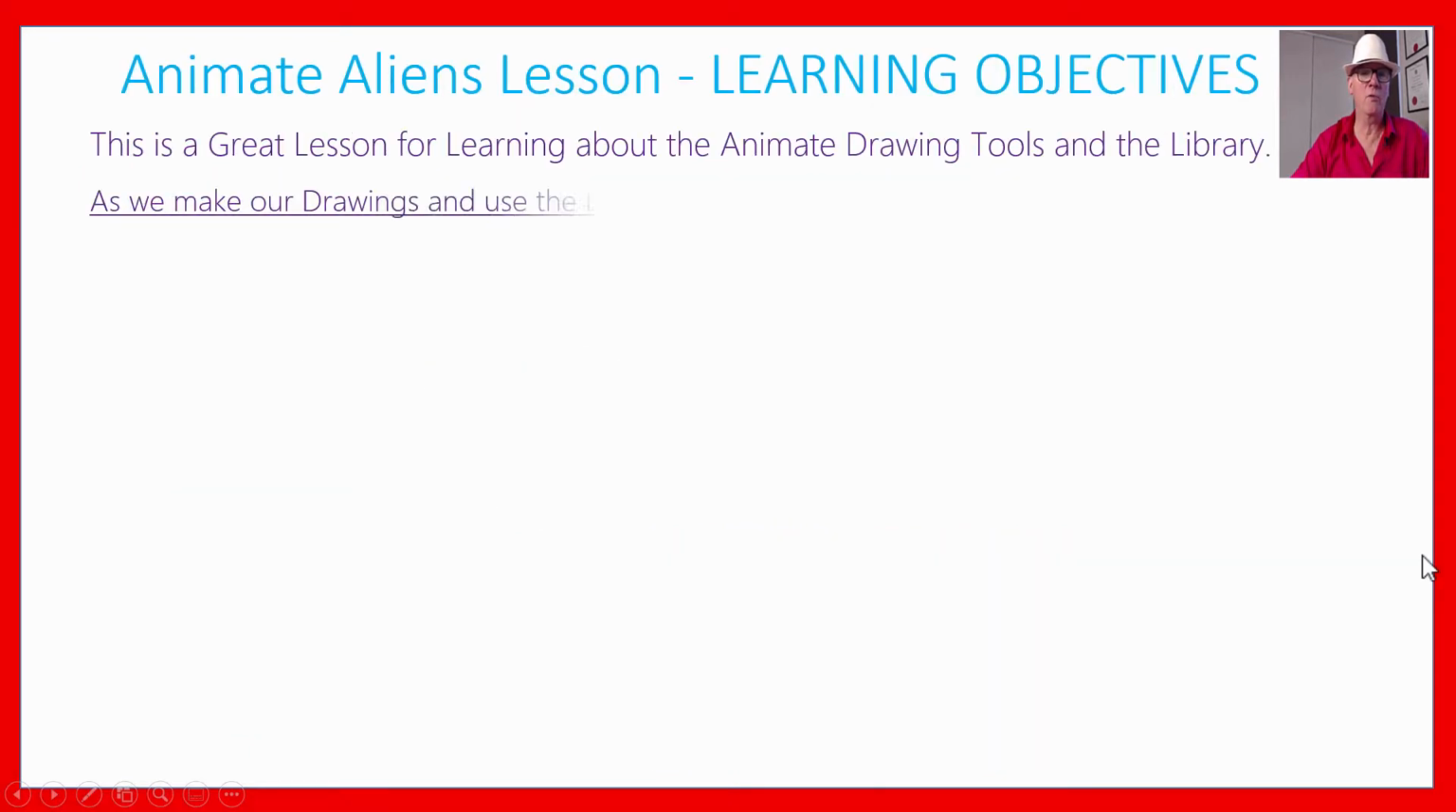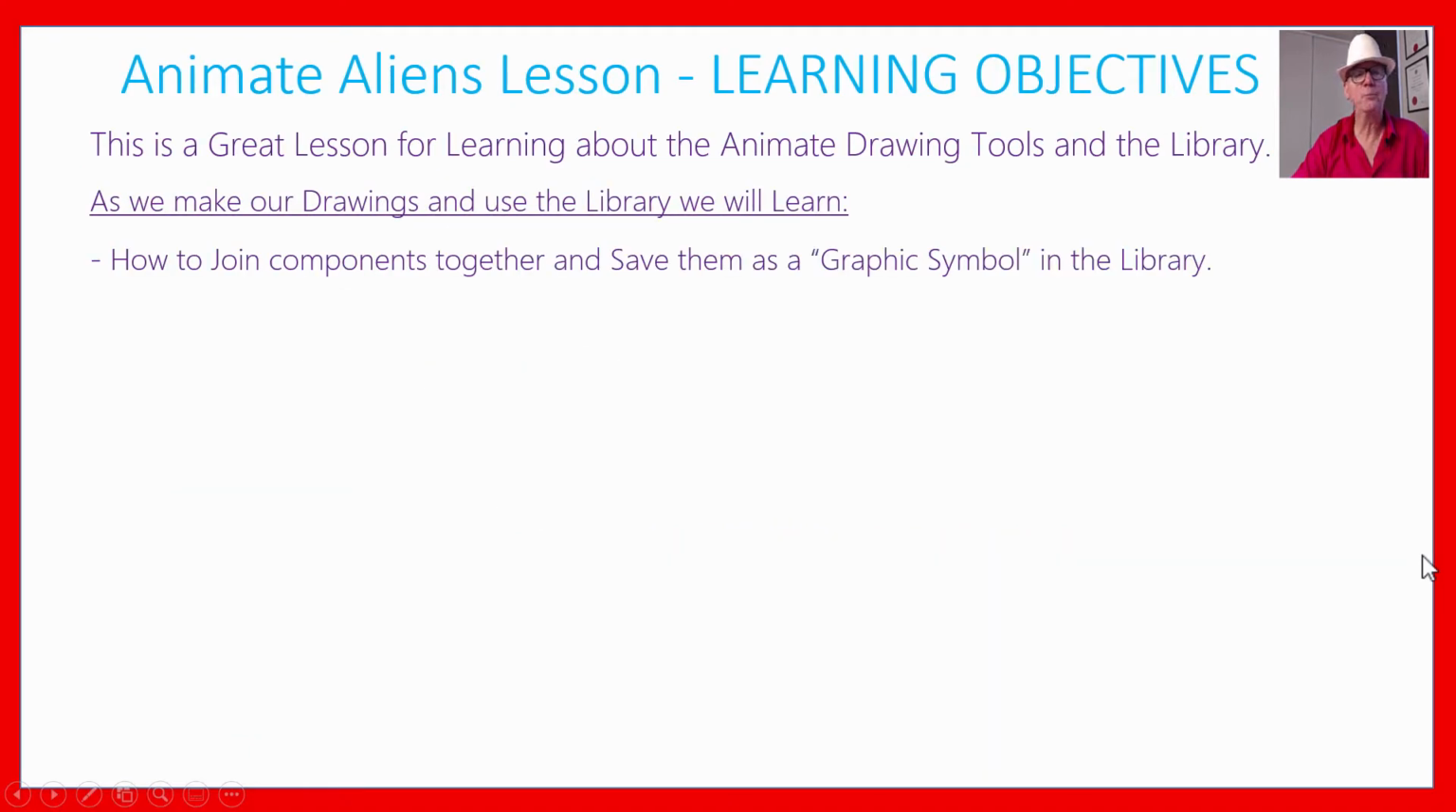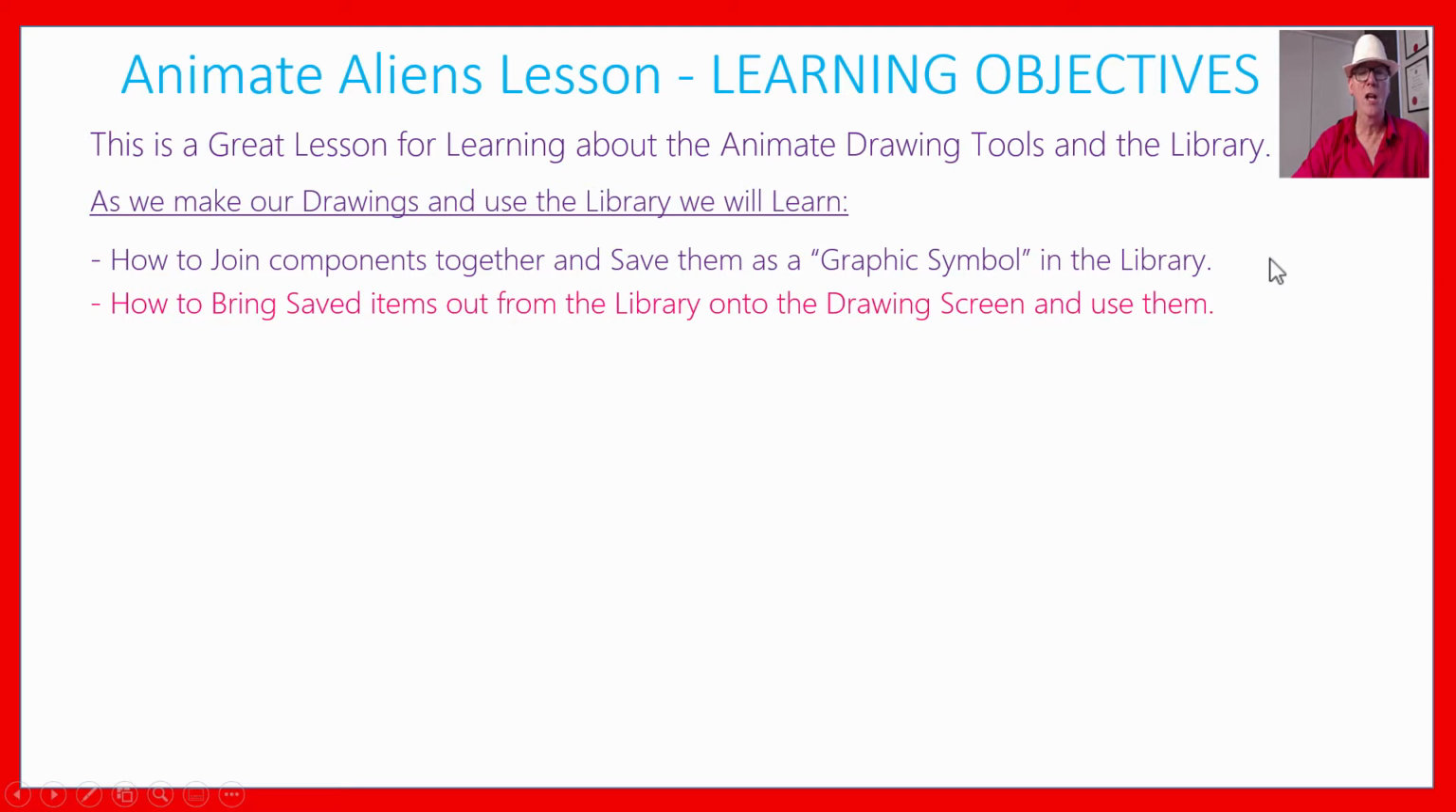All right, now the learning objectives are that we're going to join components together and then save them as a graphic symbol in the library. And then rather than redraw things all the time, we can just go grab a graphic symbol from the library and use it in our current drawing.